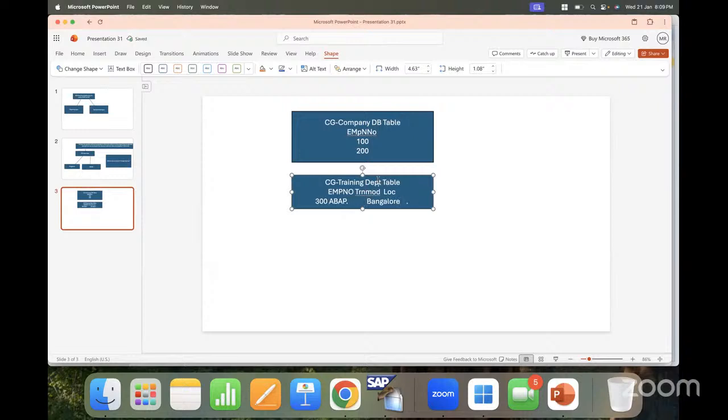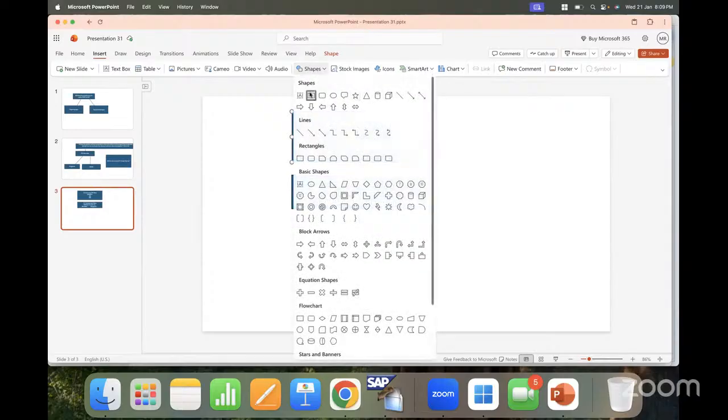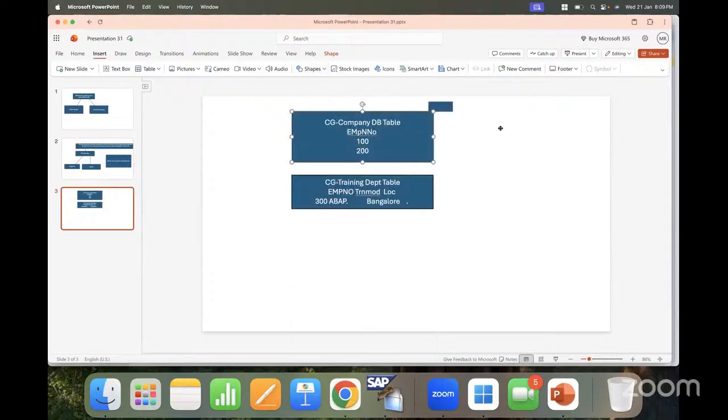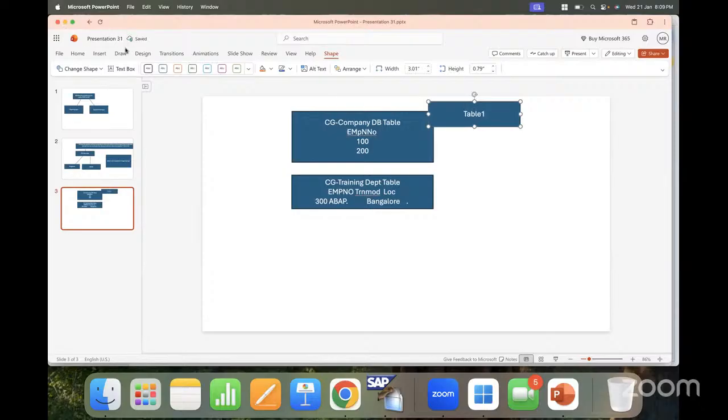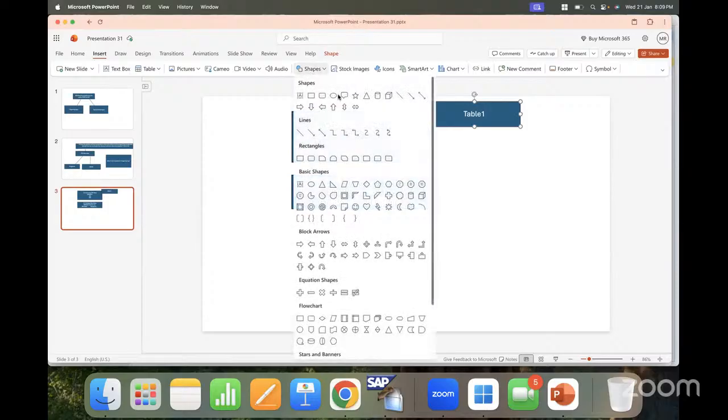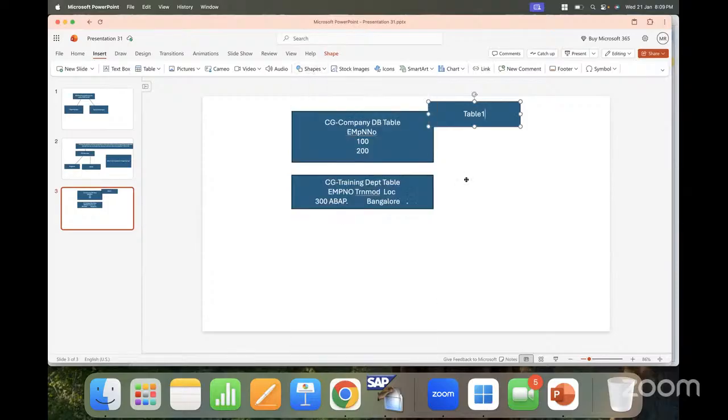This is a separate table. It's wrong data. Why is it wrong data? Because employee number 300 is not inducted into Capgemini. He has not joined the company, but you are trying to put him into the training department. It is not correct, right? It should not allow.